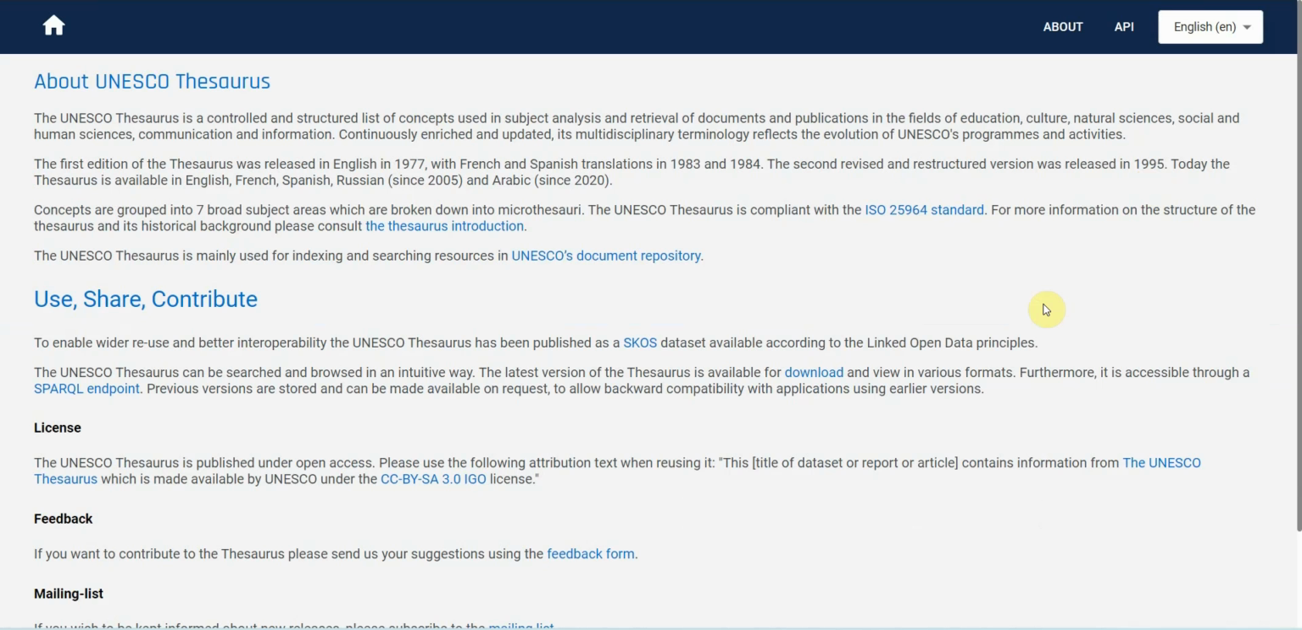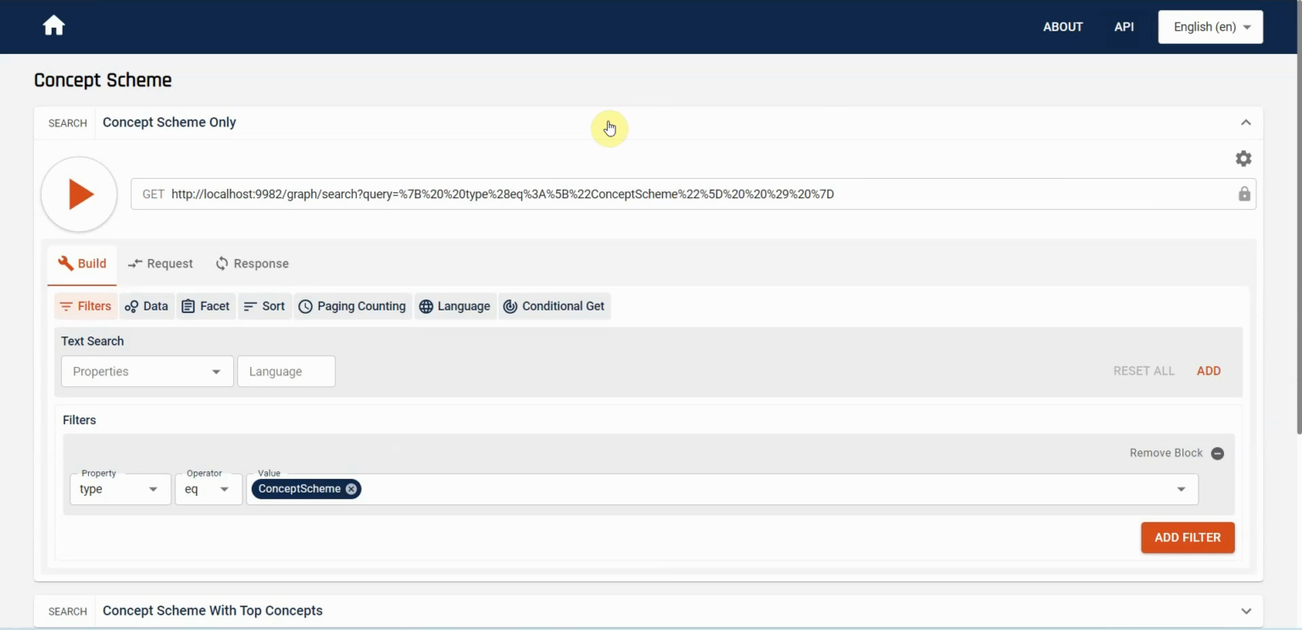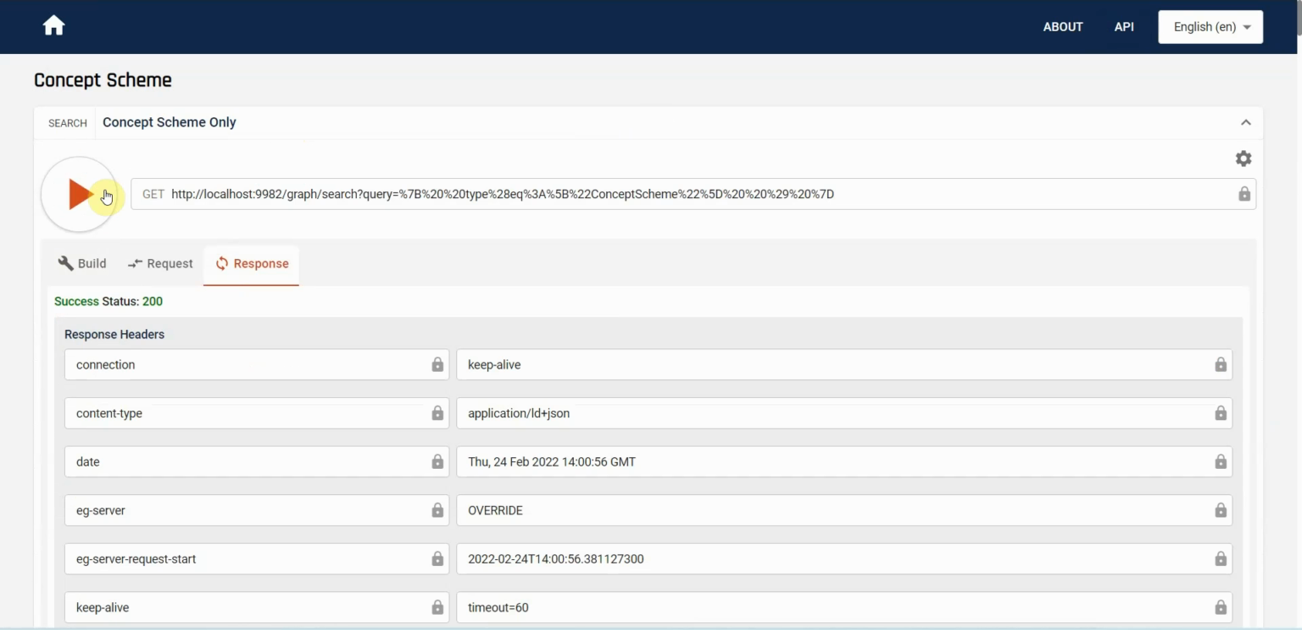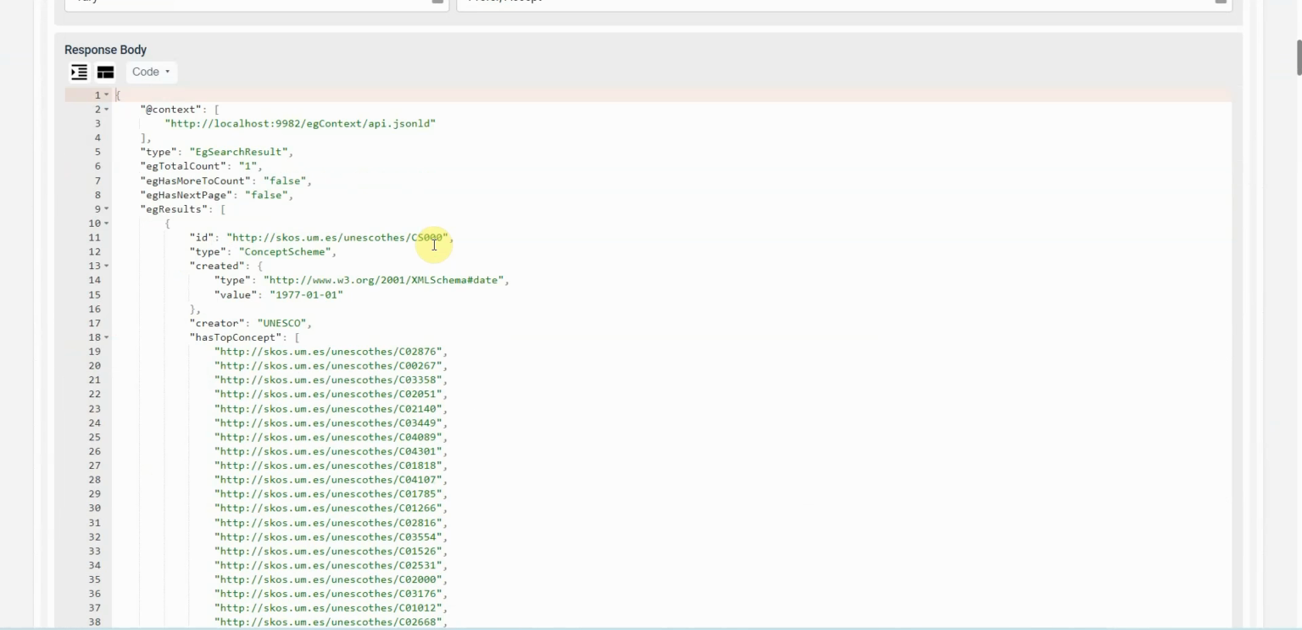If you're interested in browsing the data via an API, you can do that too. In this part of the site, you can configure what are essentially canned API requests for developers to try out. Let's take a look at the first, which is a search for concept schemes, taxonomies. Explorer gives you lots of options to configure the request, but let's start by running it. We can see the details of the response, and if we scroll down, we can see that we just have the one result, which is the UNESCO thesaurus.